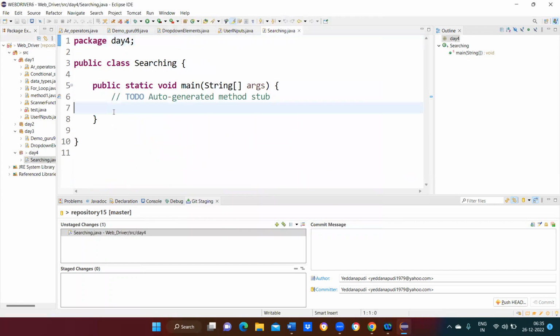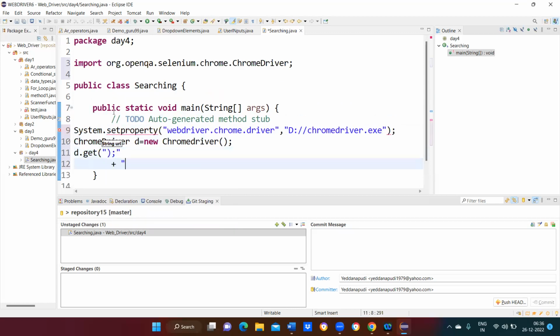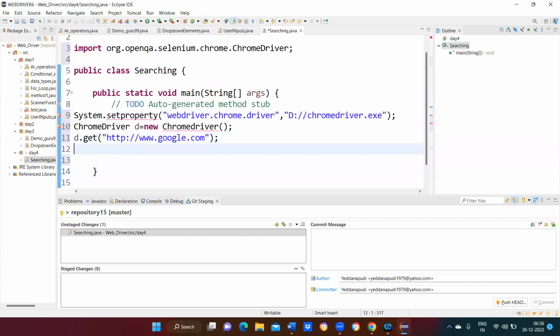Under that, I'm going to use System.setProperty("webdriver.chrome.driver", "D:/chromedriver.exe"). Then ChromeDriver d = new ChromeDriver(). Then d.get("http://www.google.com"). After that, I want to maximize the window: d.manage().window().maximize().